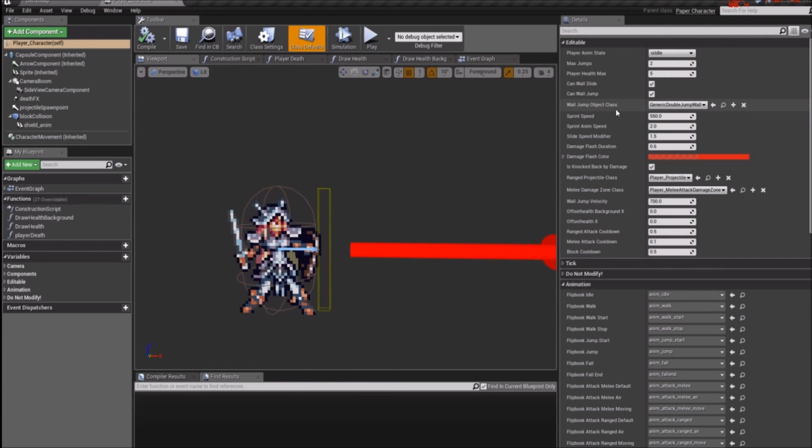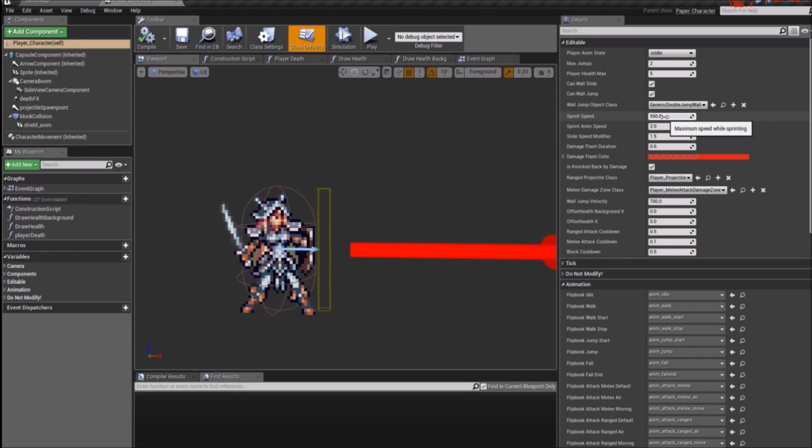We have our wall jump object class, which is basically the class of object that the player must be colliding with in order for him to wall jump. If we set it to none, for example, then the player should be able to wall jump from any object class. Next is the sprint speed.